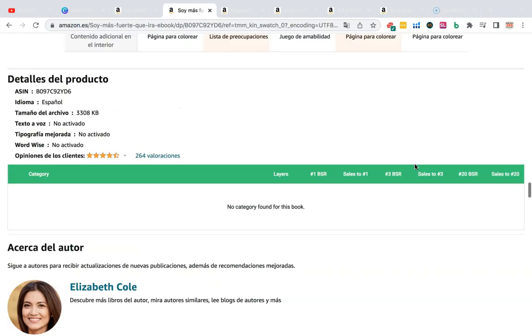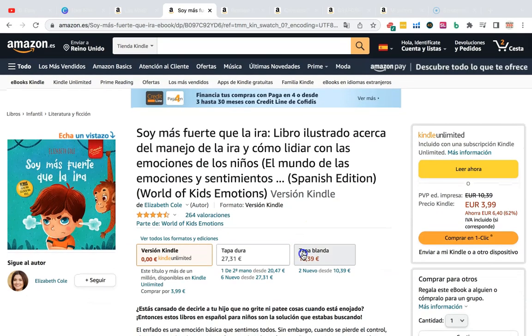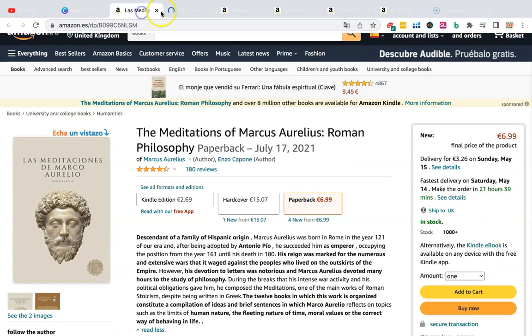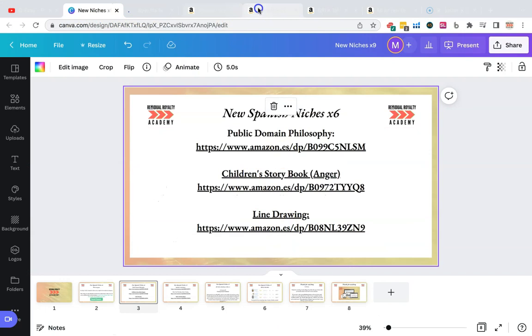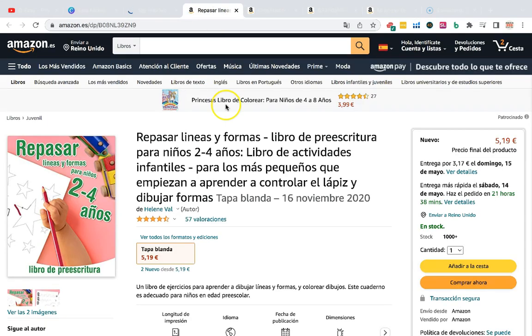If we go all the way down here, we can see the rank. Okay, so it's not selling as an ebook at all, but the paperback book is doing really well. So let's actually just close that first one. And yeah, the third one is going to be a bit of an easier one. So line drawing, we can see it right here.